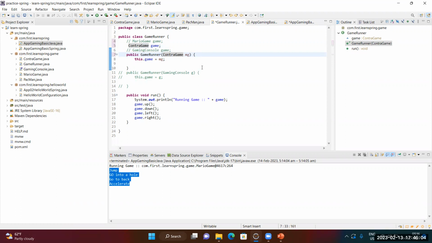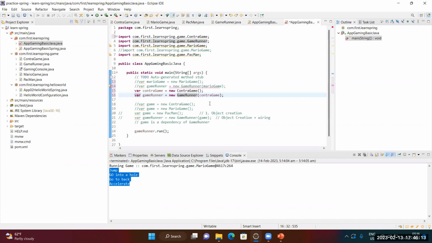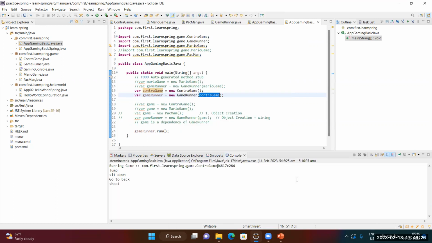You got it? Now, if you are able to make this change and go back here, just save it, because you are passing the Contra game, and try to run this one. See, it changed.